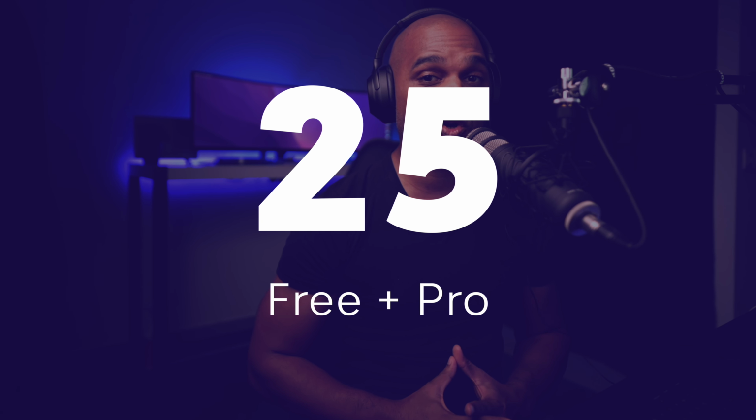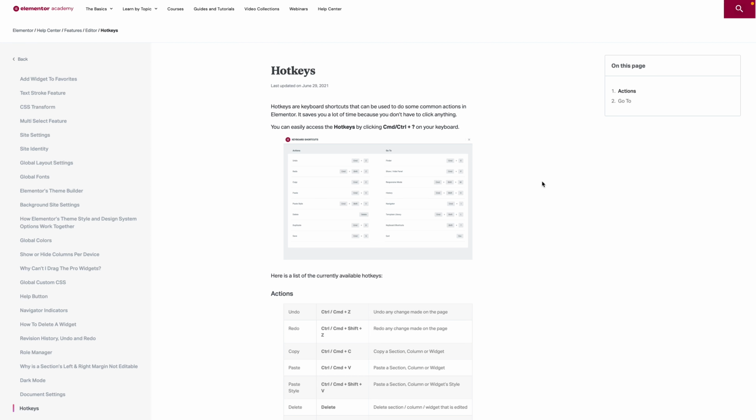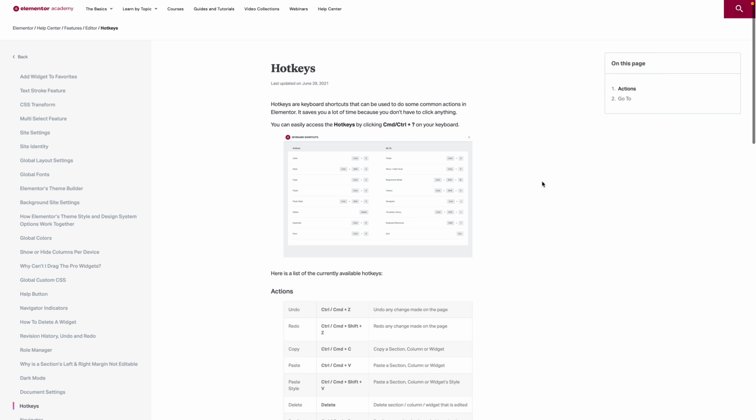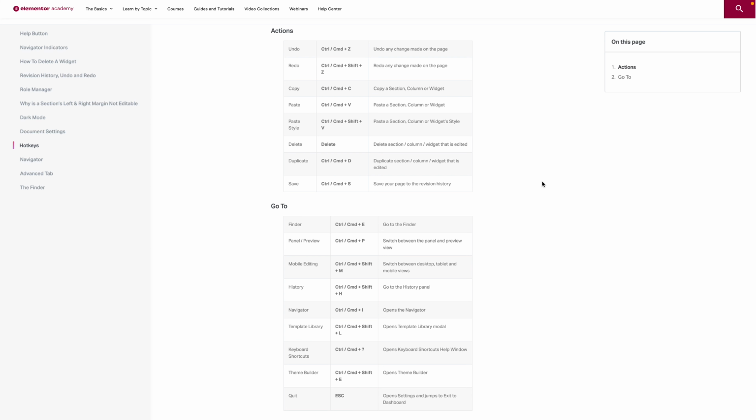25. Elementor hotkeys. Elementor hotkeys are basically shortcuts that you can use, and you're supposed to bring it up with Command plus the question mark on a Mac and Control plus the question mark on your keyboard. Now for me, I don't have a direct button for the question mark. I need to use Shift, and for some reason it doesn't really work. So if that's your case, make sure you screenshot this screen, which you can find on Elementor's website.